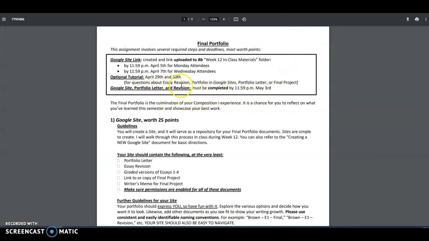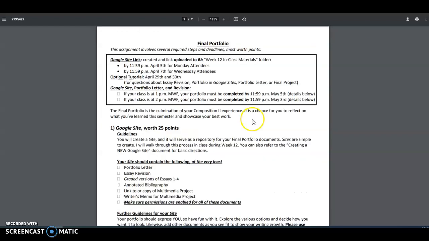For Comp 1 students, the deadline is midnight, May 3rd. That's the day of your final exam. And for Comp 2 students, if you're in my 1 p.m. class, it's due by 11:59 p.m. May 5th. And if you're in my 2 p.m. class, it's due by 11:59 p.m. May 3rd. And those are the days of your final exams. So in terms of the deadlines for this assignment, you've already created and submitted your Google Site link. Like I said, everyone has a different deadline and it's listed on the assignment sheet.